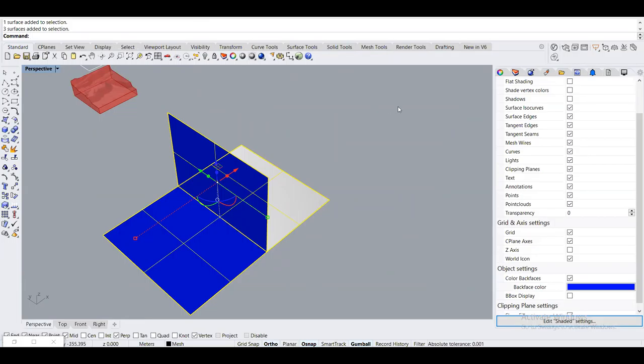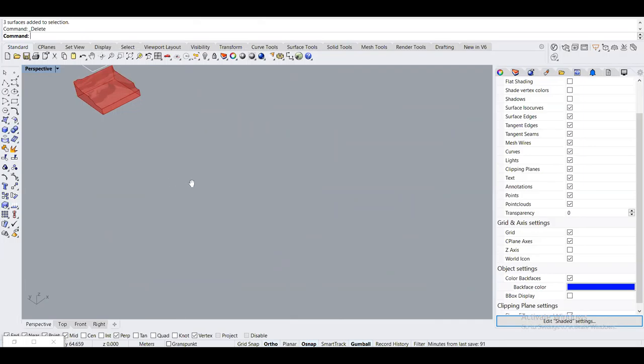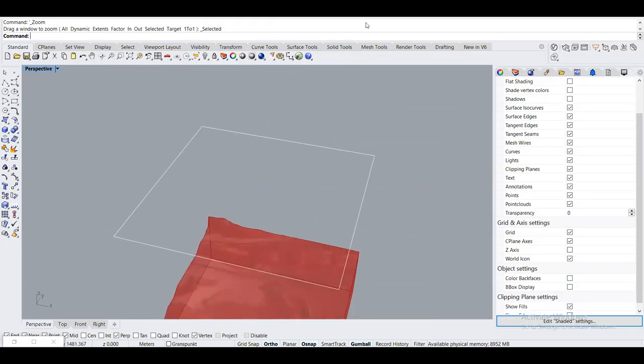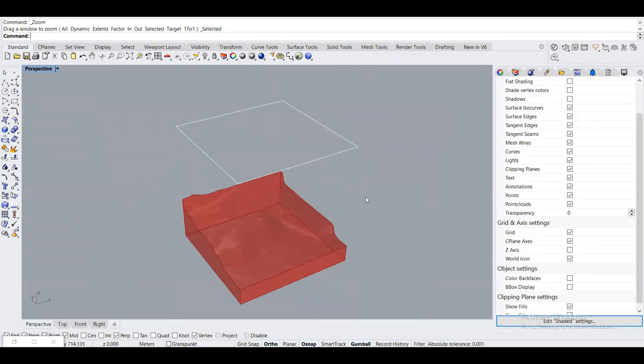So you should be mindful of these non-manifold edges and always model in a way that you don't see them. Does that make sense? Okay.